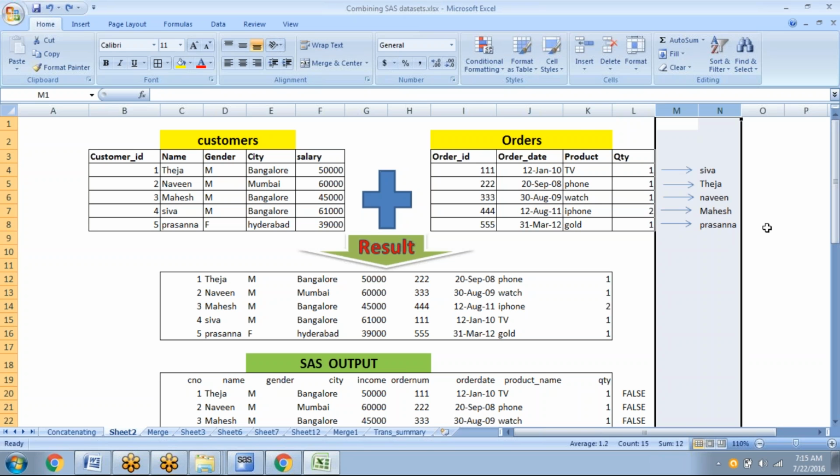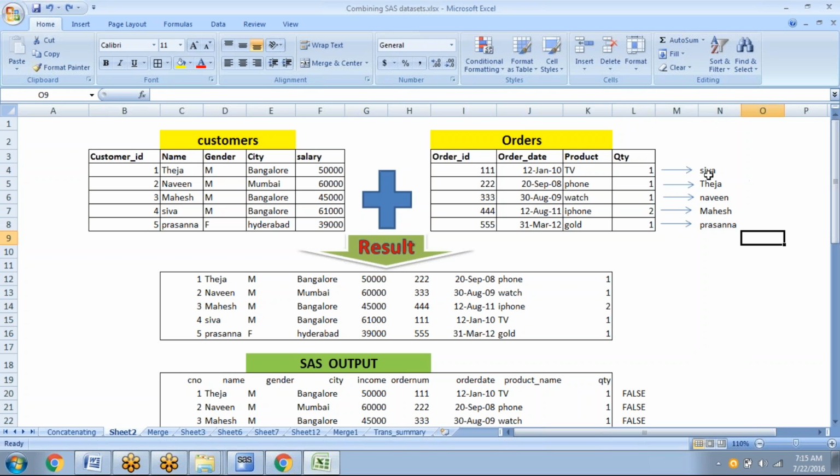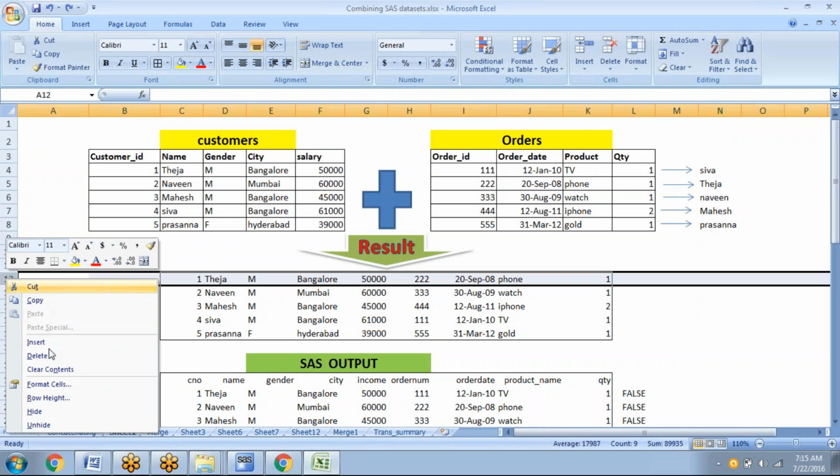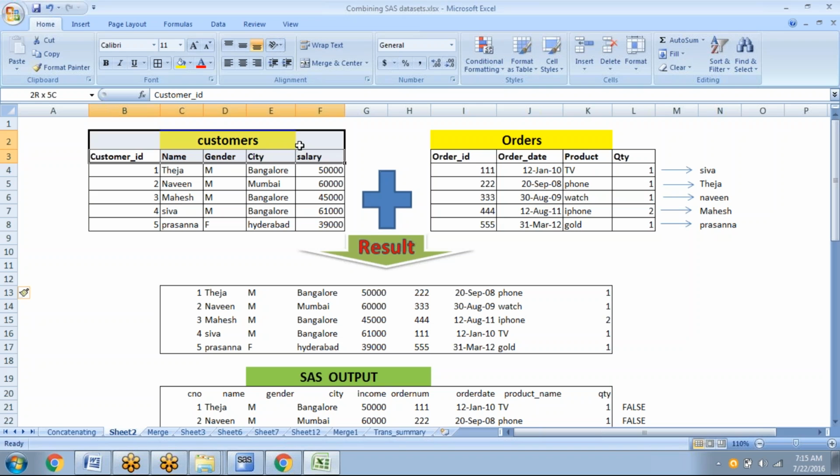Now let me tell you, I manually indicated this was the product ordered by Shiva, this was the product ordered by Teja, this by Naveen, this by Mahesh, and this by Prasanna. I've given some names here. Now if I combine this without having a common variable, you'll have output in this fashion.